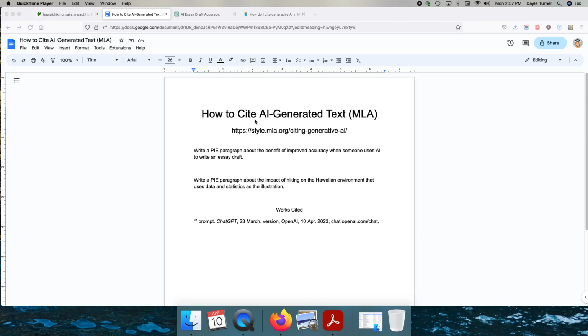How to cite AI generated text. Seeing that all or most of you will probably be using material text generated by ChatGPT or some other AI, I thought it'd be helpful to show how to cite that material.